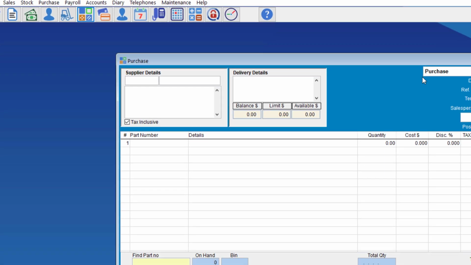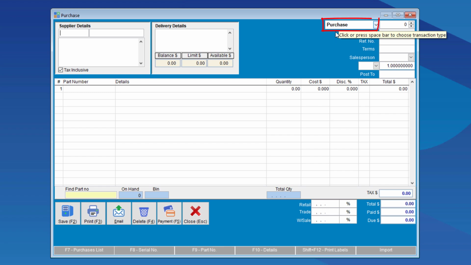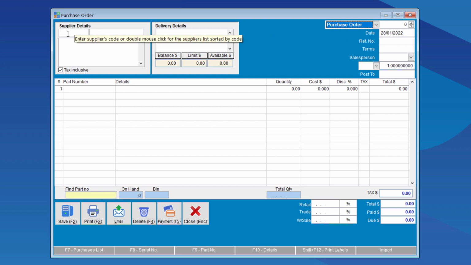Notice that the default is purchase. This can be changed to a purchase order. If we leave the supplier details empty, the system will bring all of the items that have fallen below the minimum stock quantity. So we don't want that. We want to buy the items that are below minimum from Amazon.